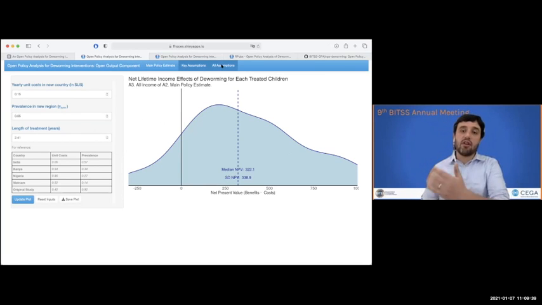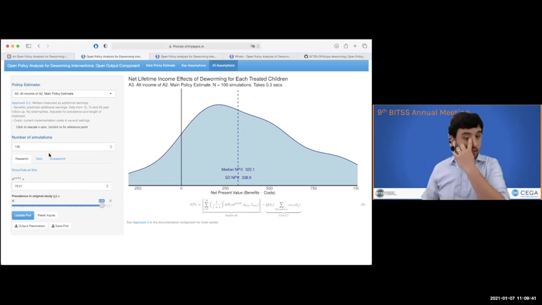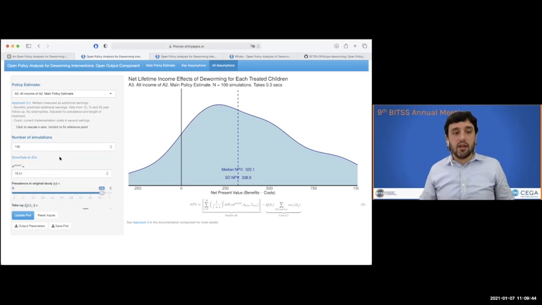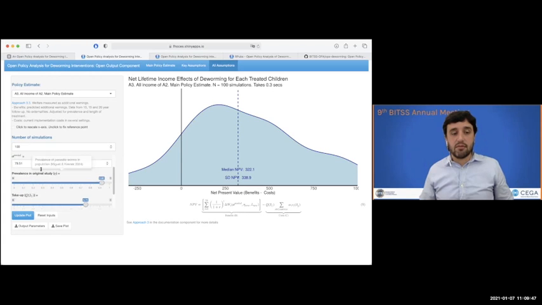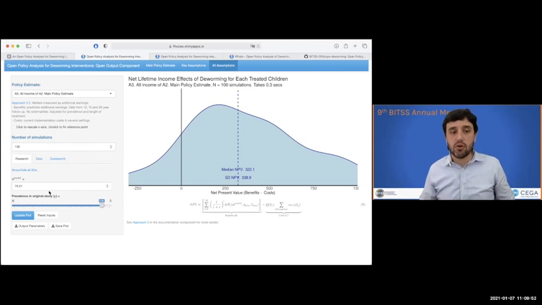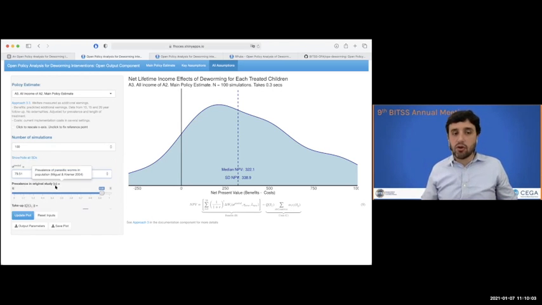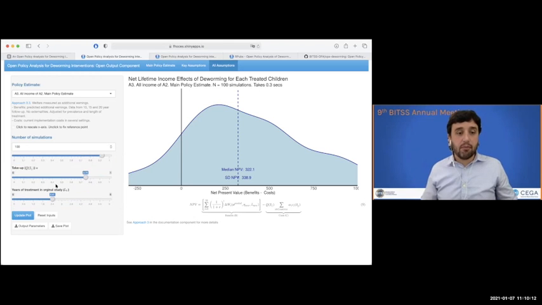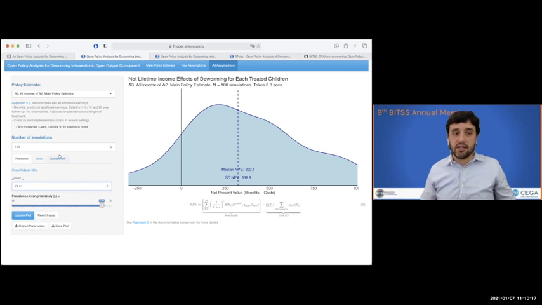And if you want to go even further, you can see all the assumptions that go into this analysis. Here, the assumptions and parameters are split into coming from research, coming from data, coming from guesswork. The main parameter coming from research is the treatment effect that comes from the latest paper on deworming interventions, but also other important parameters that are somewhat overlooked in these discussions, like the prevalence rates, take-up rates, years of treatment in the original study, in the new settings, and things like that.